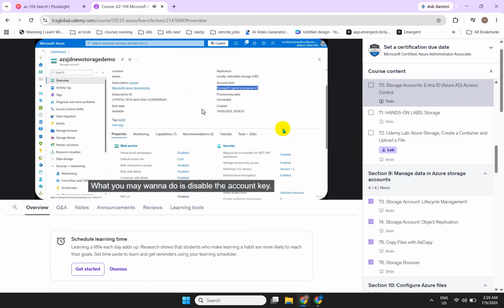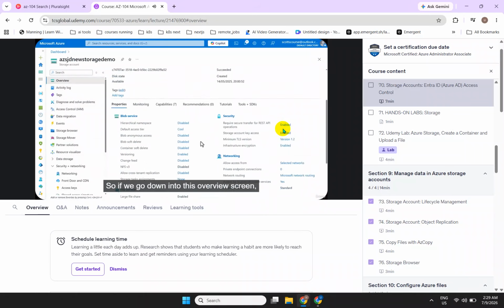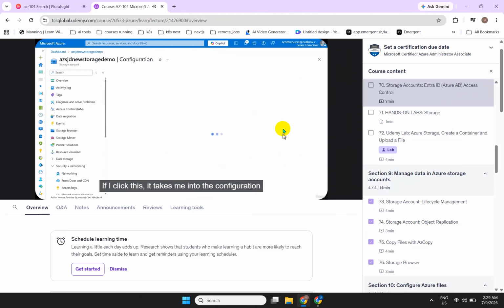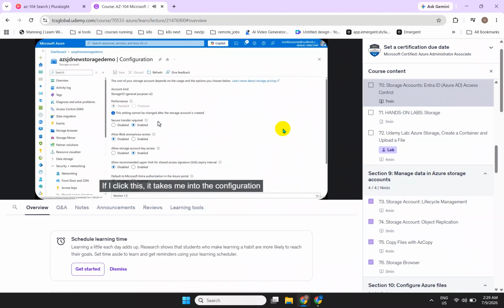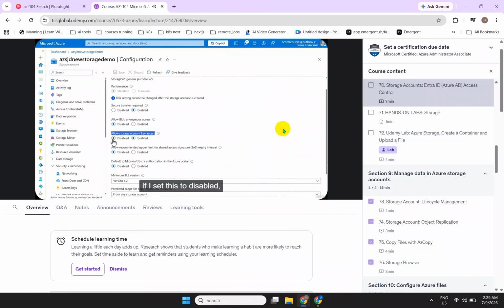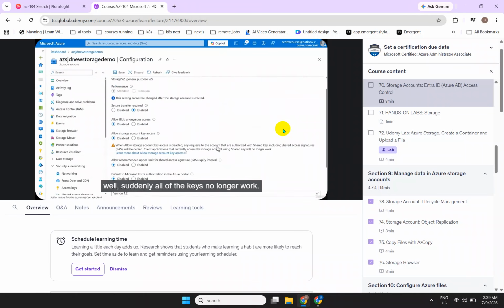You don't have to do anything in order to enable access control. What you may want to do is disable the account key. So if we go down into this overview screen, we can see under security, it has storage account key access enabled. If I click this, it takes me into the configuration, and I can go down to allow storage account key access. If I set this to disabled, well, suddenly all of the keys no longer work. All of the SAS tokens and the shared access policies no longer work. So I'm going to do that.